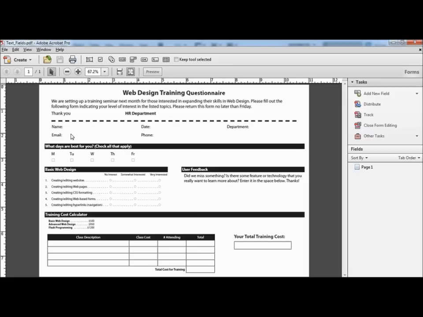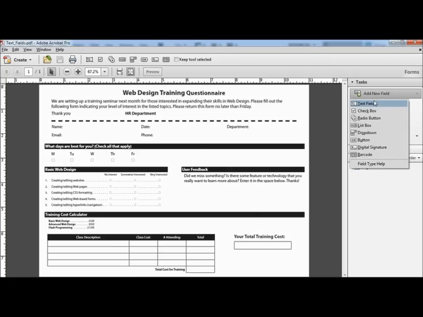The contact block is one obvious candidate. The user feedback area would be perfect for one too. But we'll also use text fields down here in the table section to create a kind of a spreadsheet to help users calculate their training costs. To add a text field, click Add New Field and choose the Text Field tool.